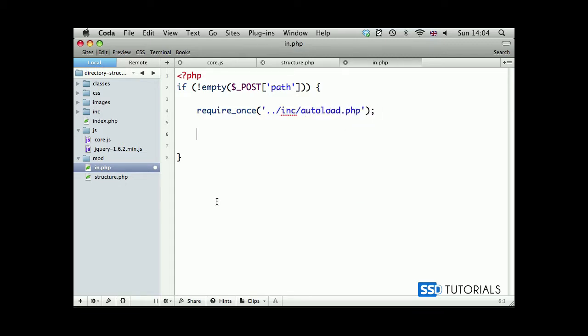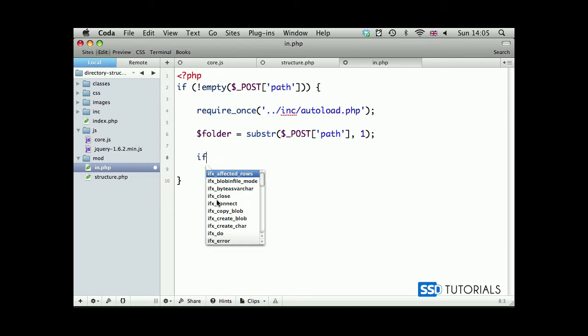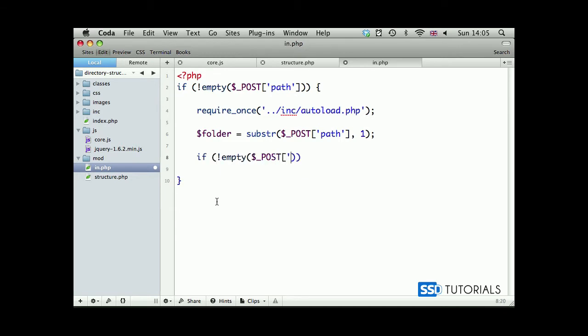autoload.php. After this one, folder variable and substring PHP function where we put our post path value, and we remove the first character, which will be the / basically. We want to get rid of the first one. And now we check if isn't empty. Post folder.